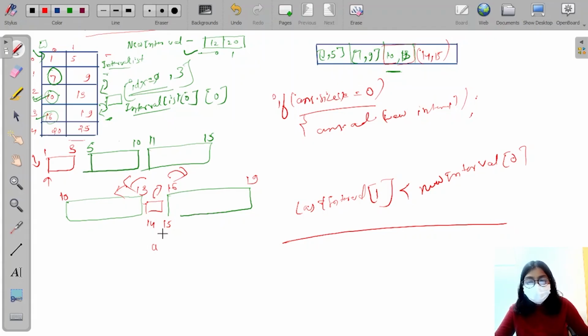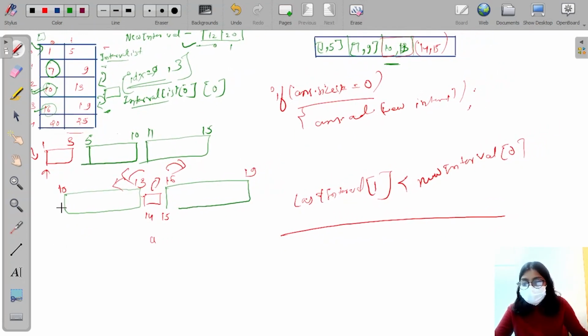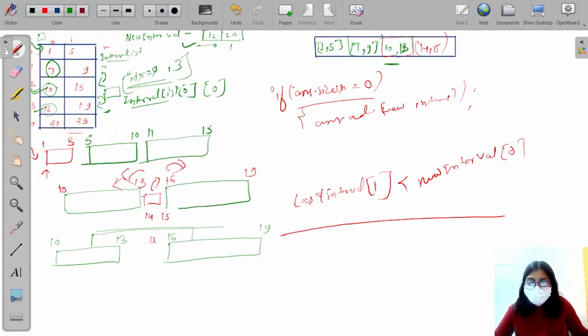So let's say this was just an example. Now comes our actual case. My actual case is this: 10 to 13, this is 16 to 19, and my new interval is from 12 to 20. It means there is merging. So in this case, there is merging, right? So we are merging intervals.